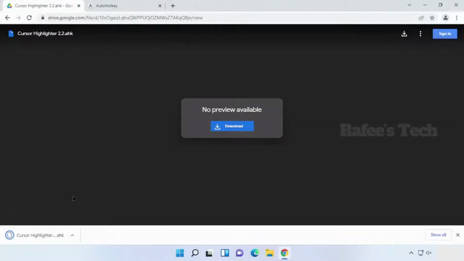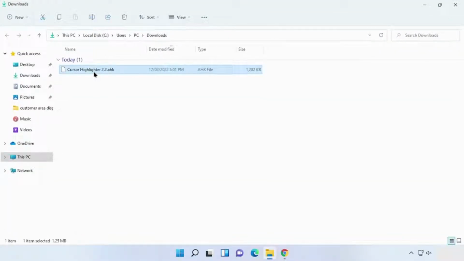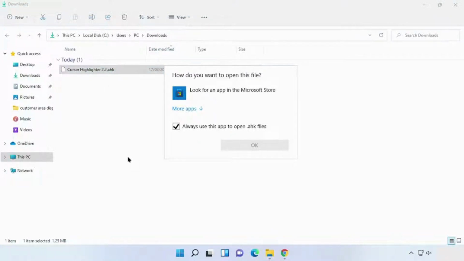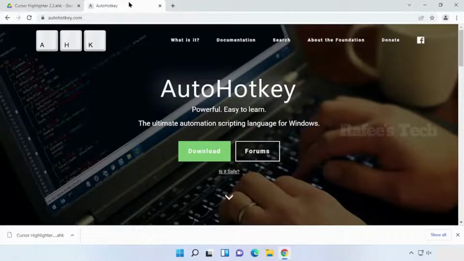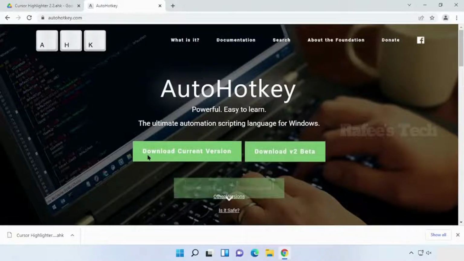Now you can see the cursor highlighter program is downloaded. Just go to the folder. There you can see the cursor highlighter 2.2.ahk file. If you try to open it, you cannot open it because it needs AutoHotkey to run. So for that, just go to the autohotkey.com website and click on download. Click on download current version.